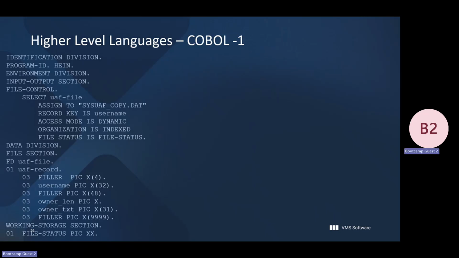COBOL. We're getting verbose, but not as bad as C. We have to describe the file in detail, saying where the username is, or what the key is. In BASIC, we didn't have to tell it where the key was. Just know I want key number 0. In COBOL, the key value sits in the record. I lay out my record in this crude way again with username and owner length and so on.